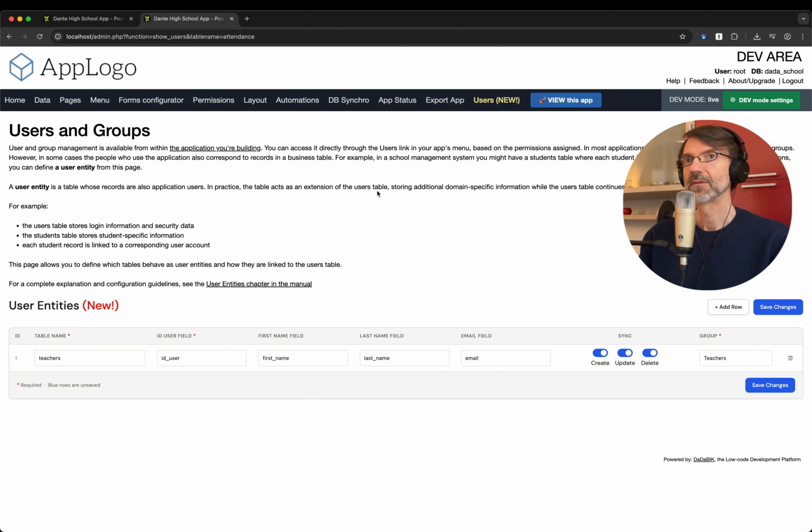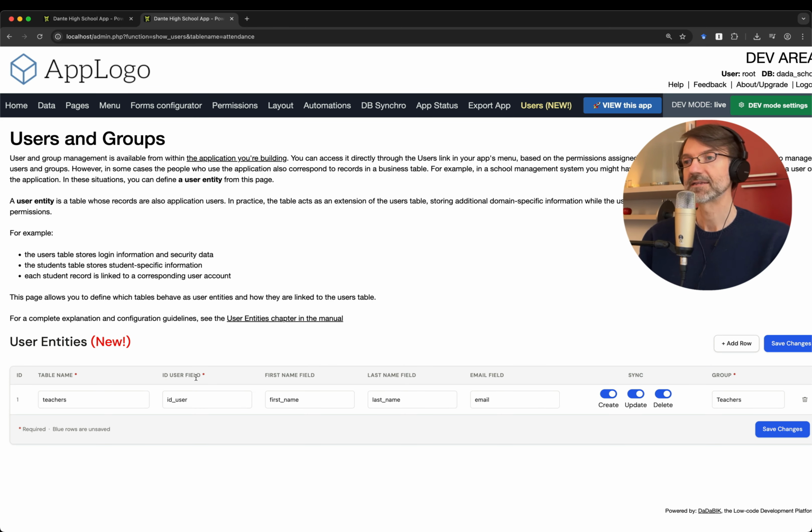dev area. Okay, from the dev area, in the users tab, now you have a completely new section here: users and groups, user entities. So here, for each table you want to set as entity table, user entity table, you add a line here. For example, here we did it for teachers. Table name teacher, ID user field. The table teacher contains a field ID user that links the corresponding ID user field in the users table.